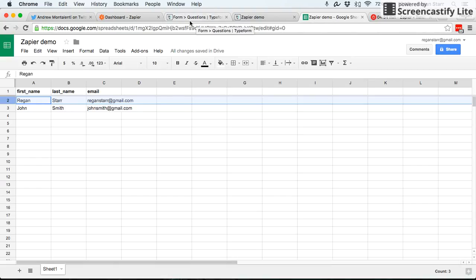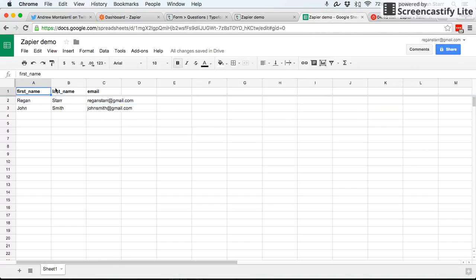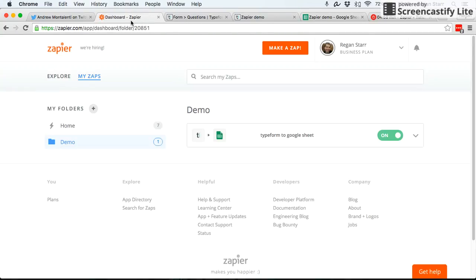And now this Zap is on and will work for us for every submission of this Typeform form. The hardest part is creating a column heading for each field in your Typeform, and then in Zapier, mapping each Typeform field to the Google spreadsheet column heading. Sounds complicated, not too bad. So hopefully Andrew and anyone else wanting to connect Typeform to Google Sheet will now be able to do so a little bit easier with this video tutorial.